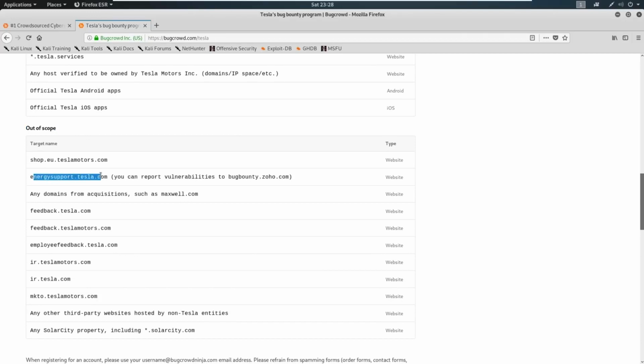shop.eu.teslamotors.com or energysupport.tesla.com. It says you can report vulnerabilities to bug bounty for this one. Also out of scope are any domains from acquisitions, such as Maxwell. So we have to stay within Tesla. There are a few more sites, but we're not going to worry too much about that.